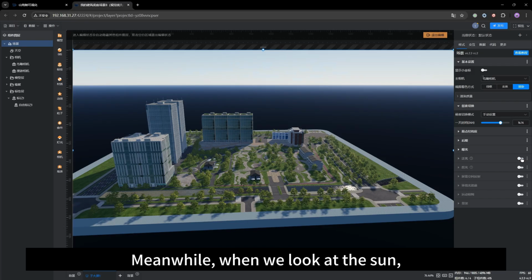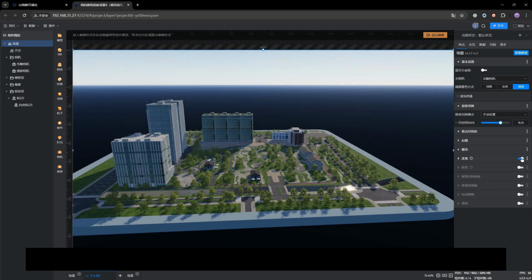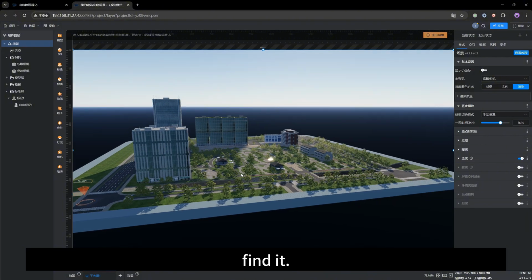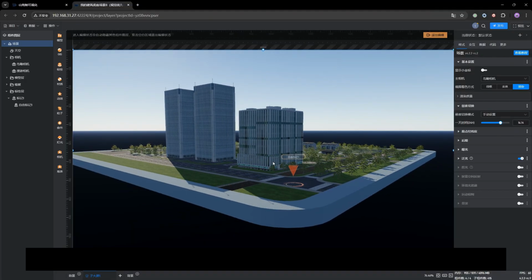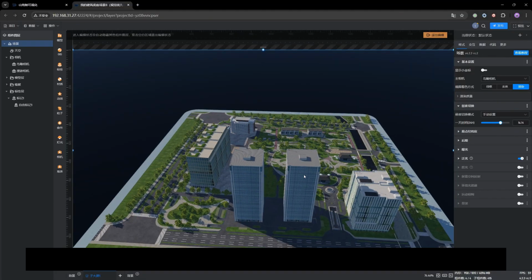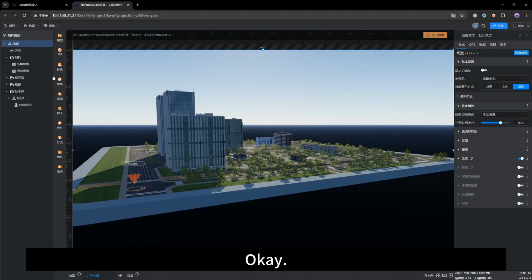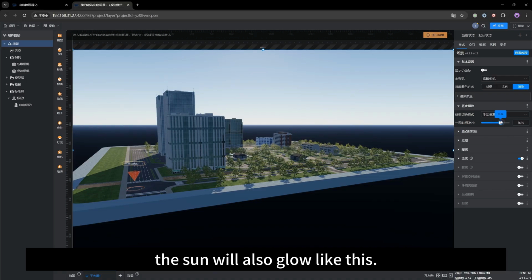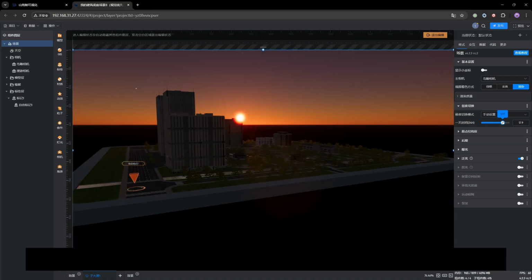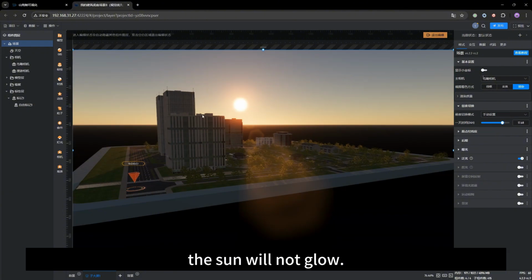Meanwhile, when we look at the sun, hey! Found it! Okay, let's look at the sun. The sun will also glow like this. If we turn off the ambient light, the sun will not glow.